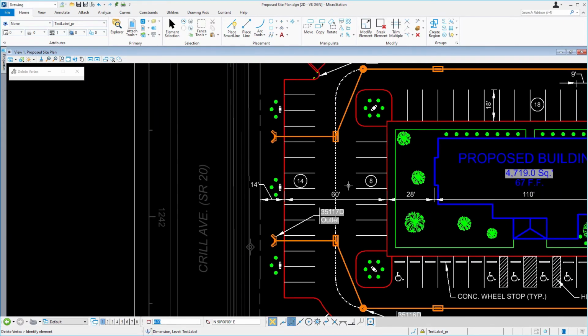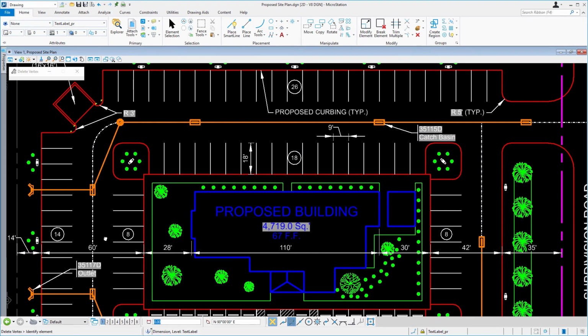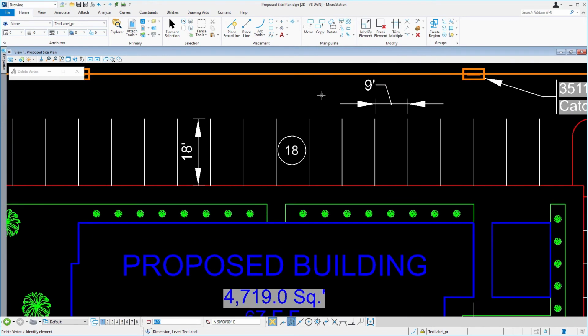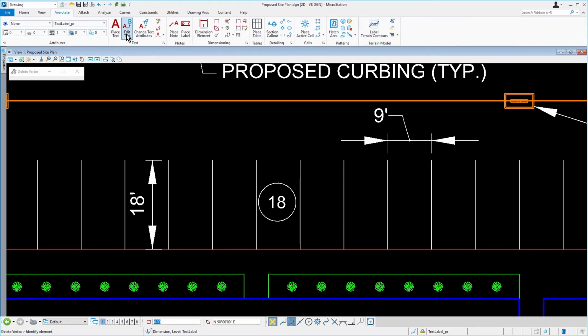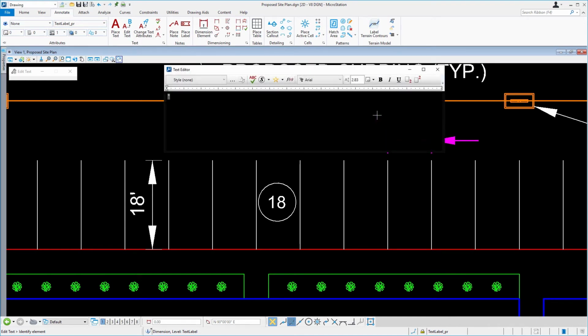Next, zoom to the parking bay directly above the proposed building. Previously, two dimensions were added for the parking stall's width and length. You now need to edit the dimension text to add the typical notation. Make the Edit Text tool active. Then, identify the 9-foot dimension. In the text editor, the automatically generated dimension text is represented by an asterisk. You can replace the asterisk or add text before or after it.